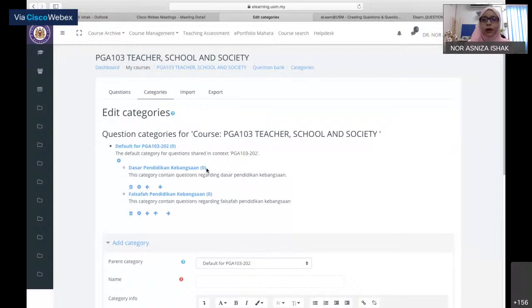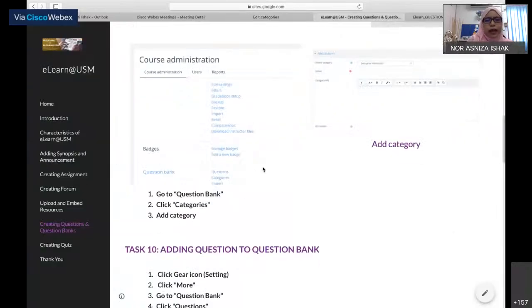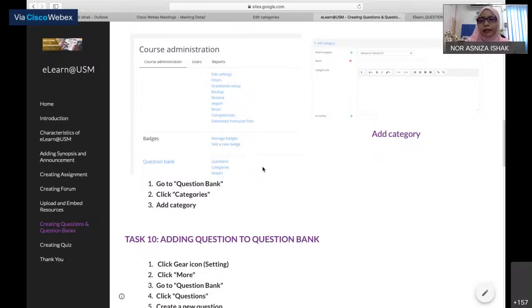Okay. Are you okay with adding category, or do you want me to show more? One more time. All right, good. So that is how we create category. So now, let's go back to the module. I'm done with task 9, creating categories.